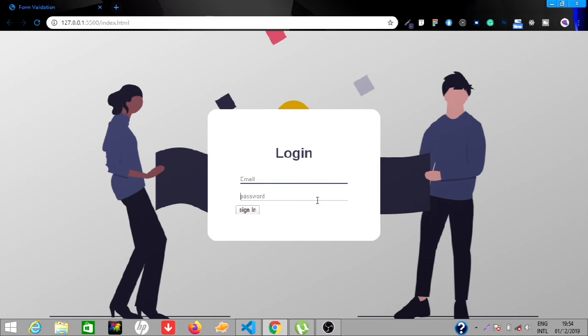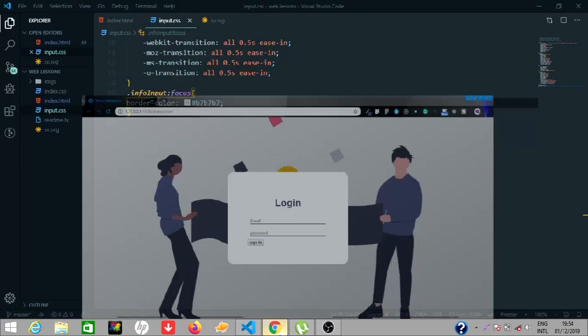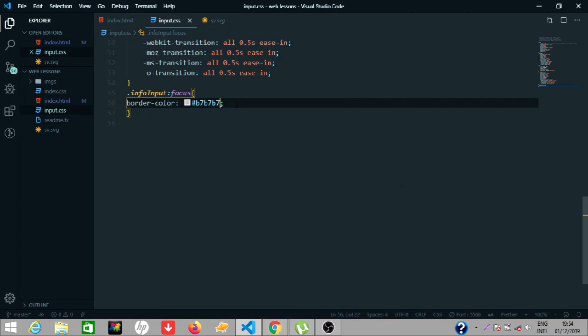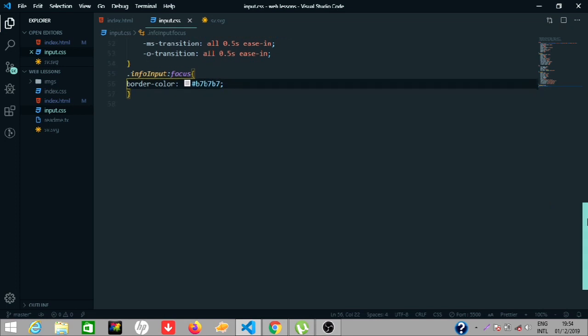You can look at this border and how it changes the color. So let me click out now. Perfect. You see, it takes 0.5 seconds. So you can increase it or decrease it. You can actually give it 1 second, but to be a little bit slow. That's why I leave it on 0.5 seconds.